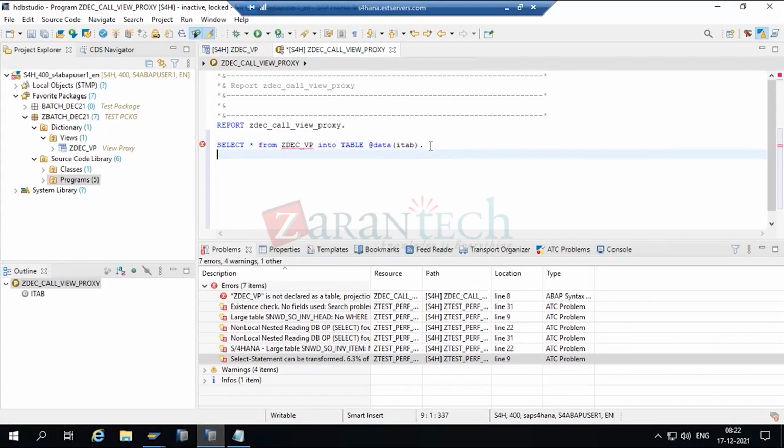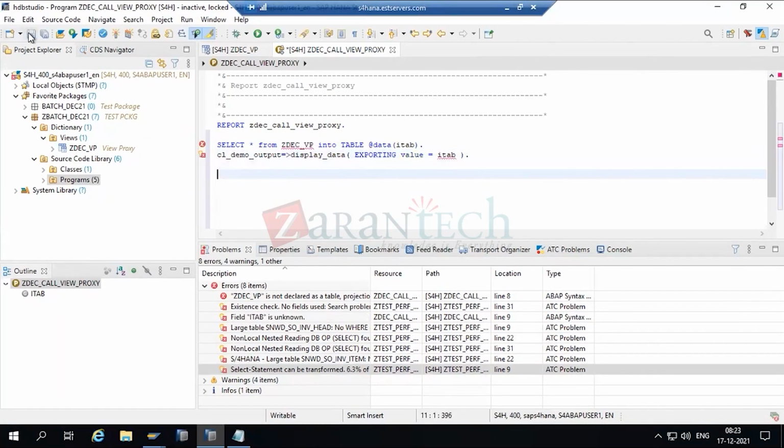Right. And I'll simply try to display it. CL underscore demo underscore output display underscore data, and I'll export the value to the right. That's it. Done. Okay, just save.